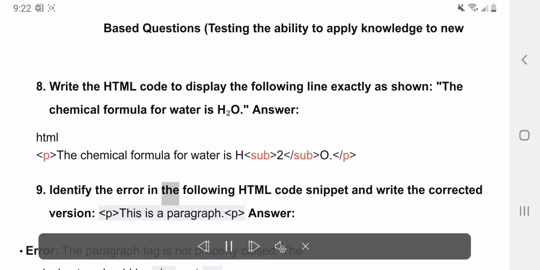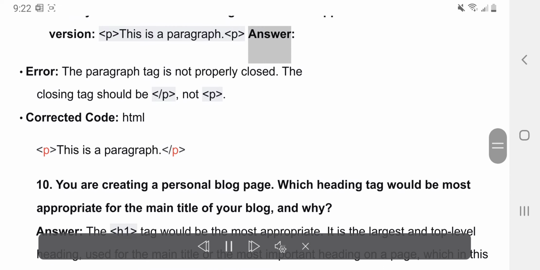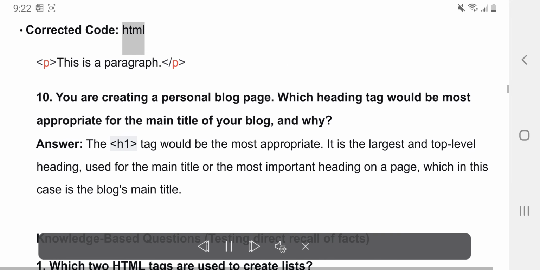Identify the error in the following HTML code snippet and write the corrected version. <p>This is a paragraph.<p> Answer: Error. The paragraph tag is not properly closed. The closing tag should be </p>, not <p>. Corrected code, HTML. <p>This is a paragraph.</p>.